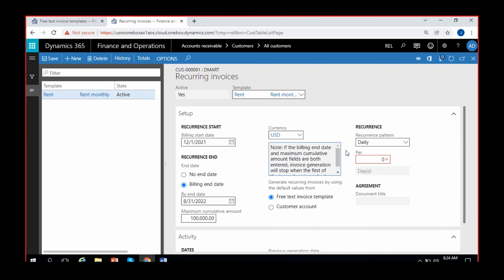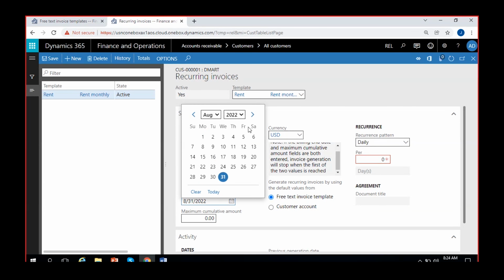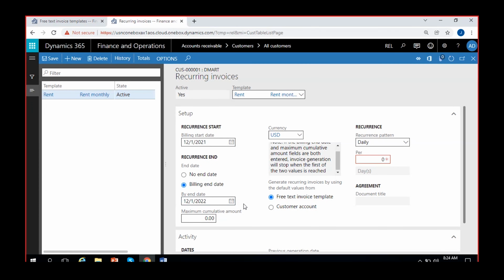If billing end date and maximum cumulative amount fields are both entered, invoice generation will stop when the first of the two values is reached. That's what it is. If I don't give this one, there won't be any maximum cumulative amount, so it will automatically generate the invoices until this particular date that I have given here. I'll give it as 1st of December, for 1 year, let's say I have given them a contract.